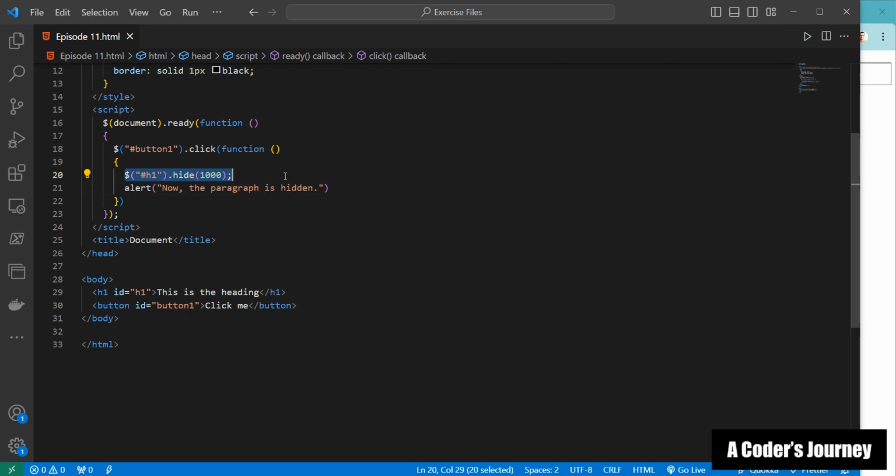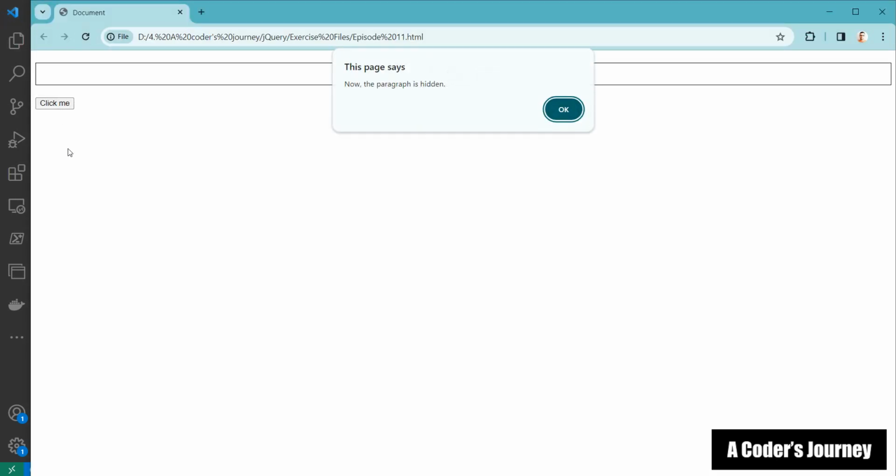What I want to do basically is to first hide the h1, and then after it is completely hidden, I want to show my alert. We all know that in JavaScript, the lines of our code are executed one after the other, in order. So first this line of code will execute, then this line of code, and so on. As I told you, the requirement is simple: I want to first hide the h1 completely, and then when it is completely hidden, I want to show this alert. Now let's go here, refresh, and click.